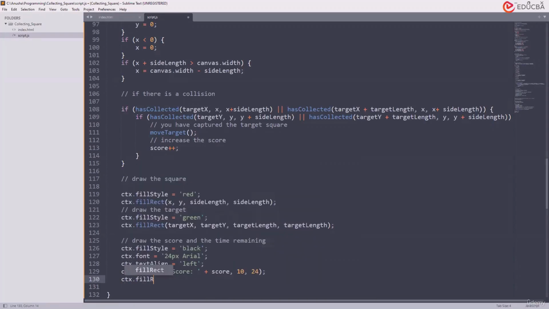Context dot fill text. So all these I'm just putting randomly just in the top X and Y. So you can always place it wherever you want. You don't have to get confused with the numbers. Time remaining is going to be the countdown 10 comma 50, just below that.